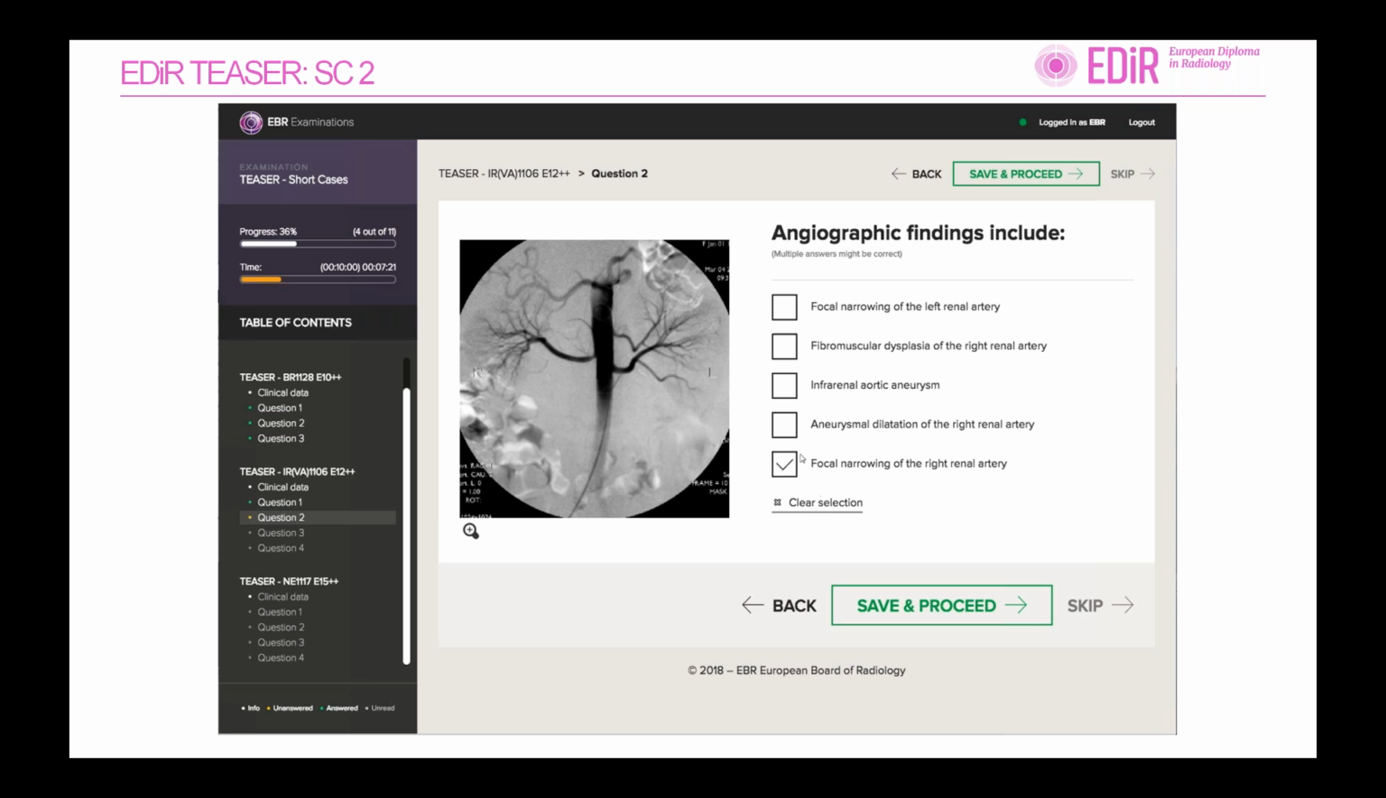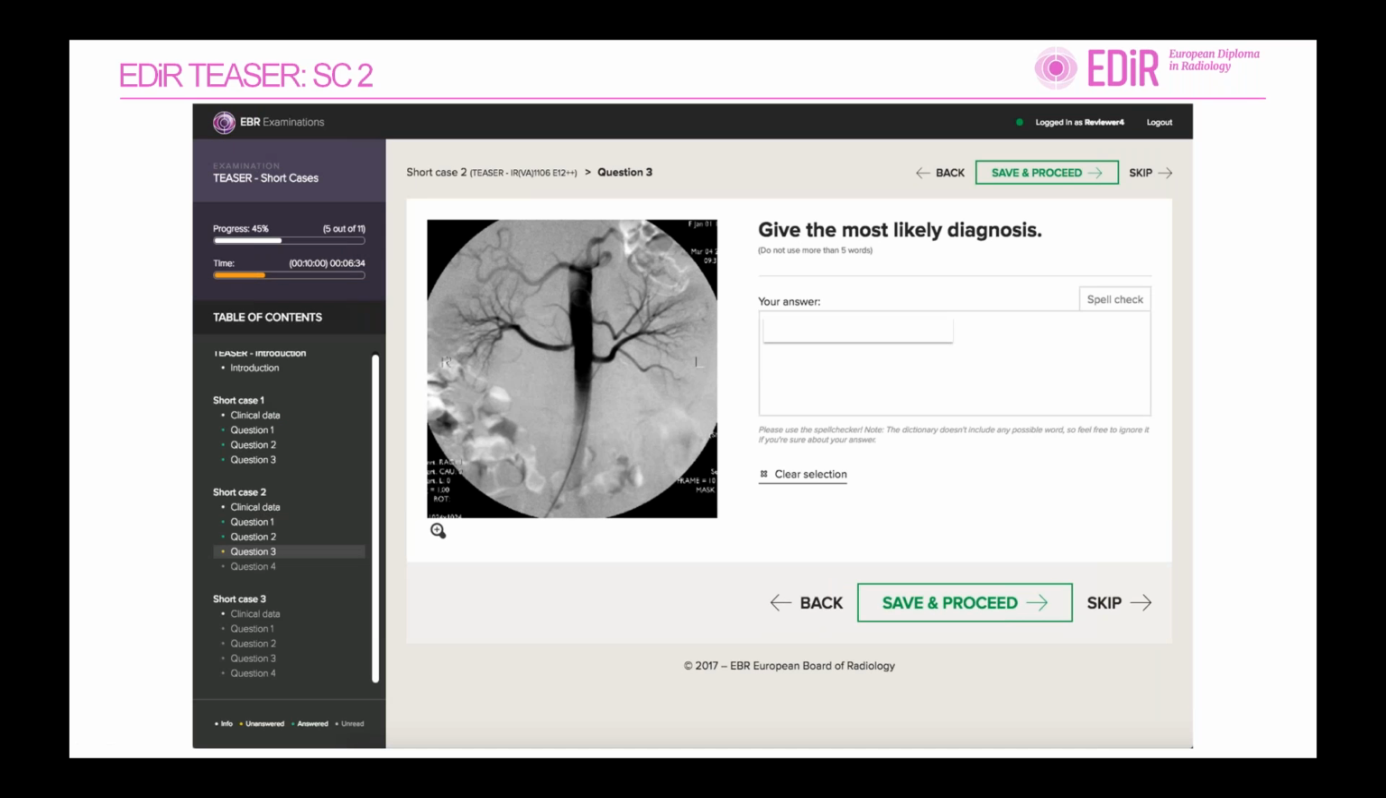If you are not sure or if you made a mistake, again, you can clear the selection and go to other answers, and you can save and proceed, or as Vanessa was saying, you can skip and go to question 2. But you cannot go to question 3 unless you have answered question 1 and 2. And so if here this is your answer, and here you have to write or type the most likely diagnosis in this case.